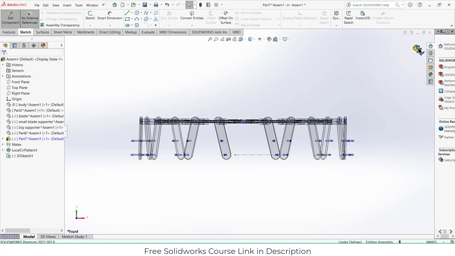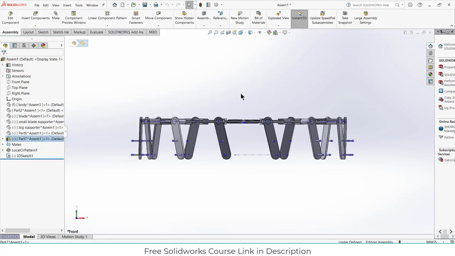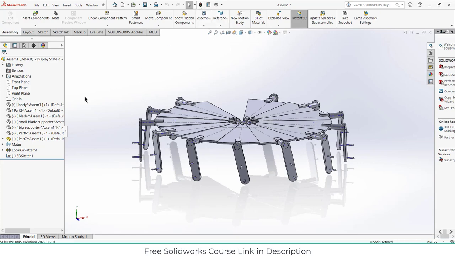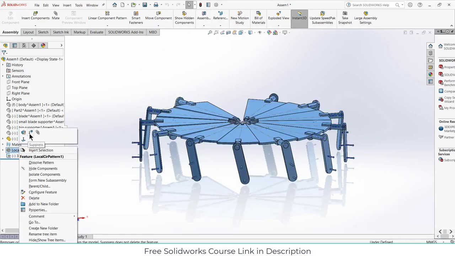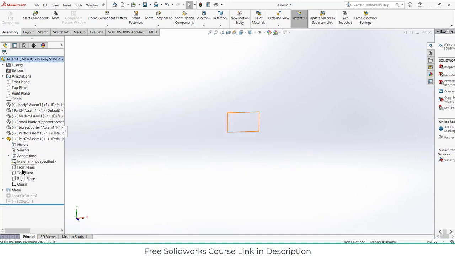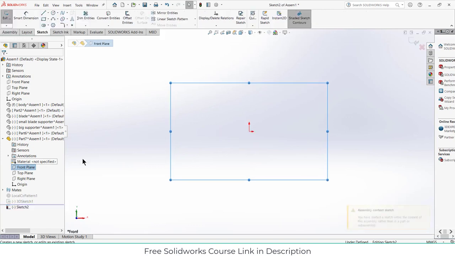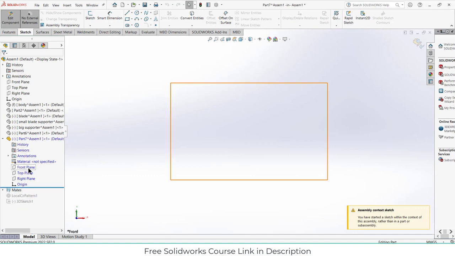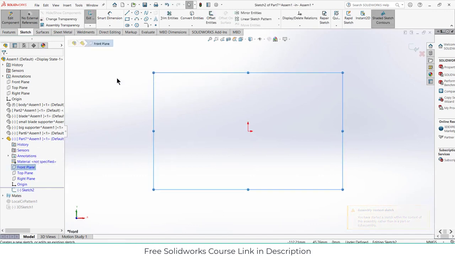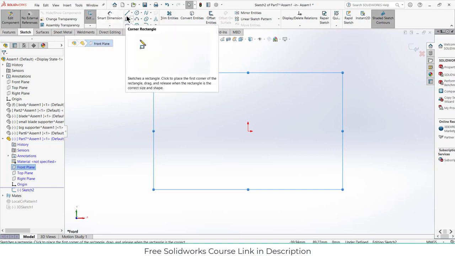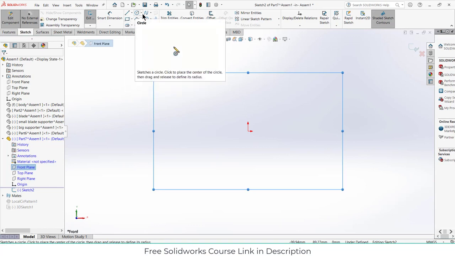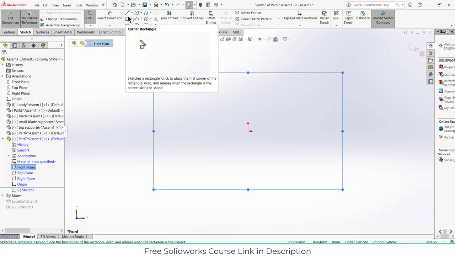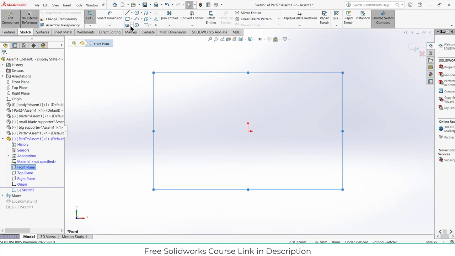Click on exit component mode. Why are these parts showing? Okay, right click, suppress feature. Now that's what I want. Right click, click on this part, click on edit component, select the front plane, click on sketch. So the first thing that I will make is a cylinder. Let's see how I will approach it. Let me think about it. How should I approach? Okay, I think that is the way I should approach it.